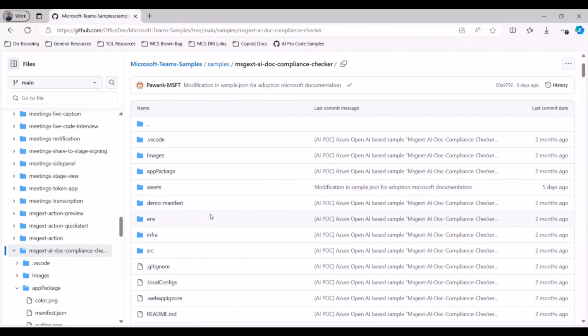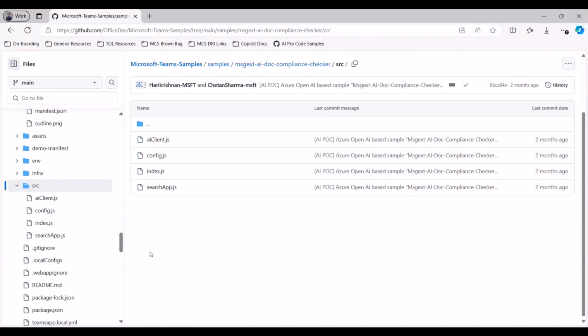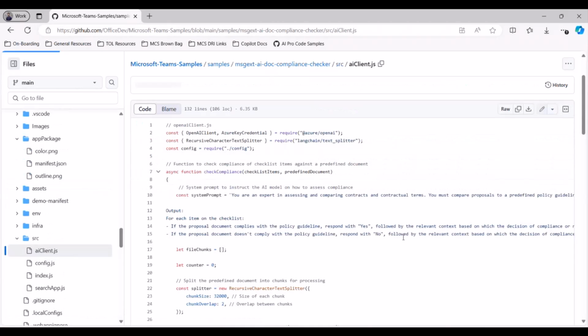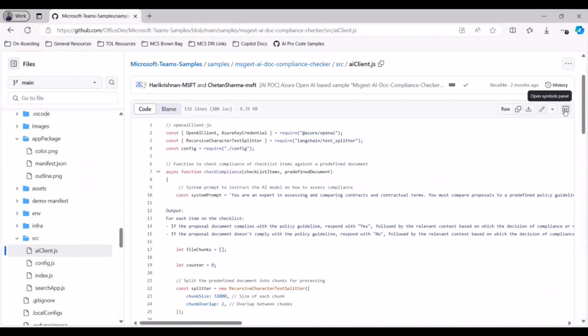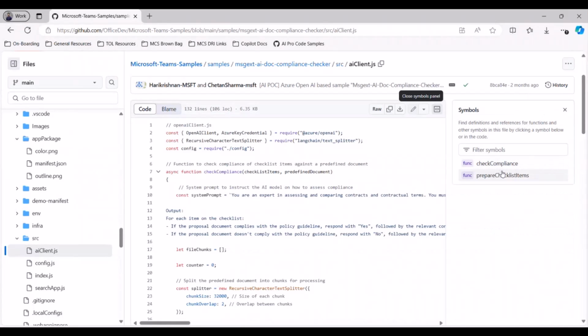With that out of the way, I think we'll go into the source code. Our first stop is the AI client.js. This is where things move slightly tangentially when it comes to these AI samples, but I will do my best to show you how this is absolutely super simple.